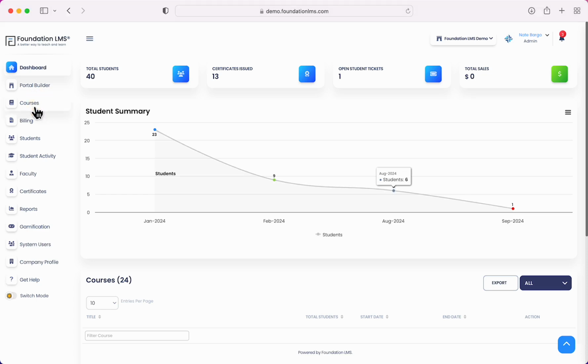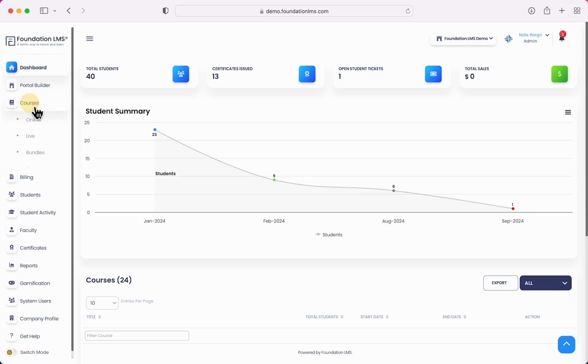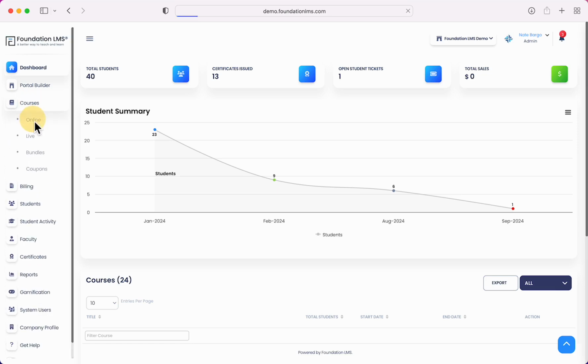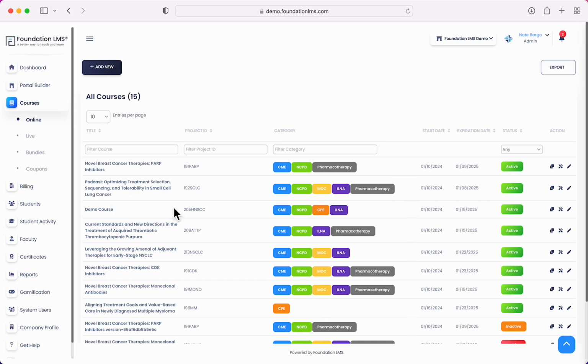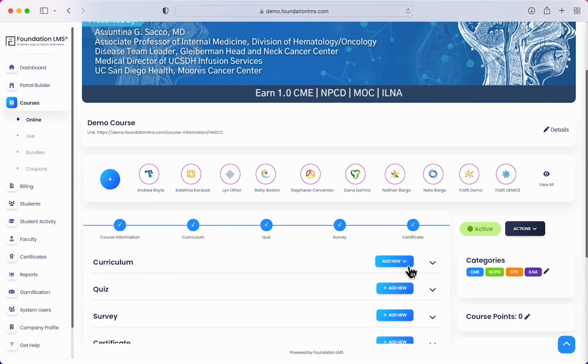First, you're going to navigate to an online course for which you would like to create a game. From the dashboard, first click Courses, and then click Online Courses. Here you can find your course, go to the course builder, click Add New under Curriculum, and select Game.